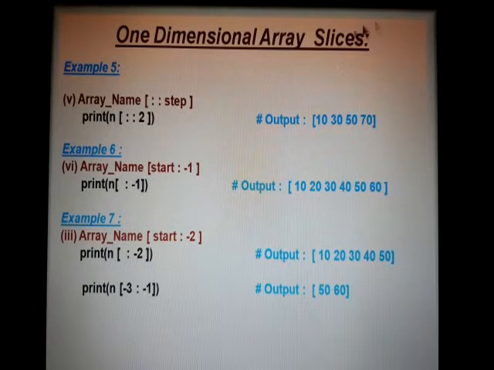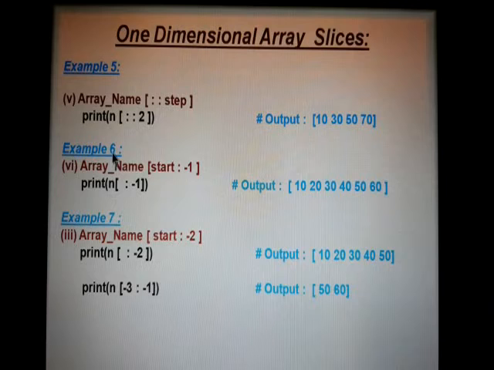So whenever you utilize this syntax, the elements are extracted starting from 0 to the end by 2 steps, meaning alternate steps. Now next, example 6. Before example 6, in all examples we utilized the positive index. As you know, you can also use the negative index for array slices.